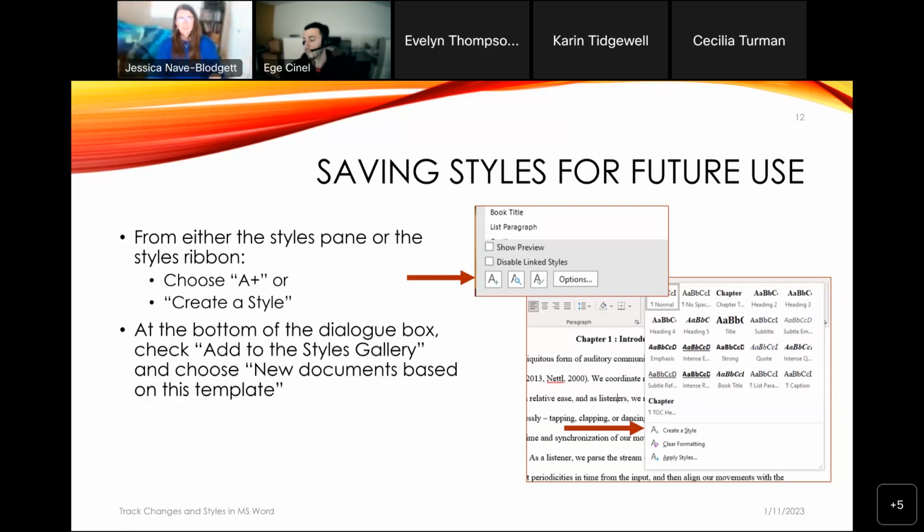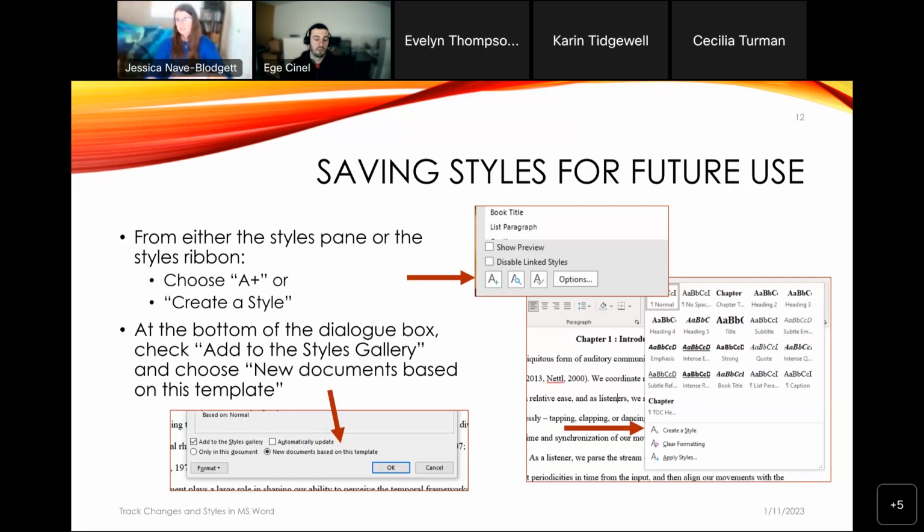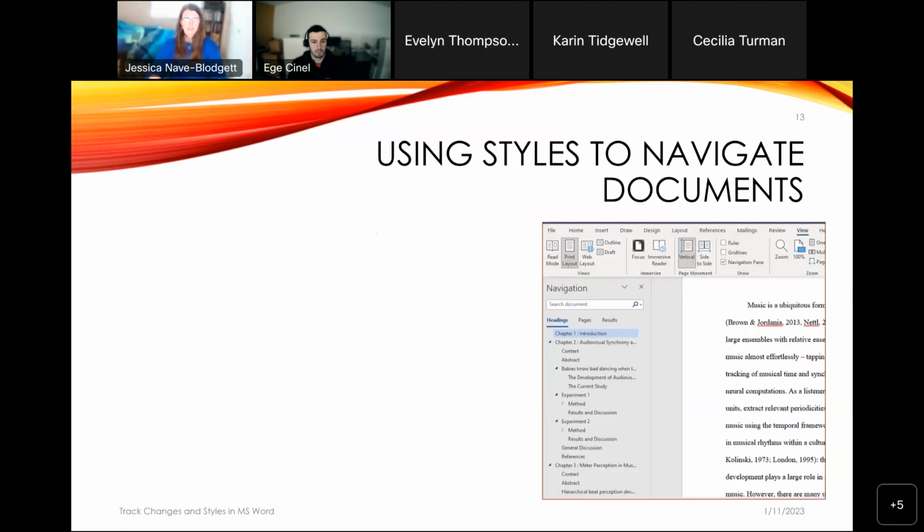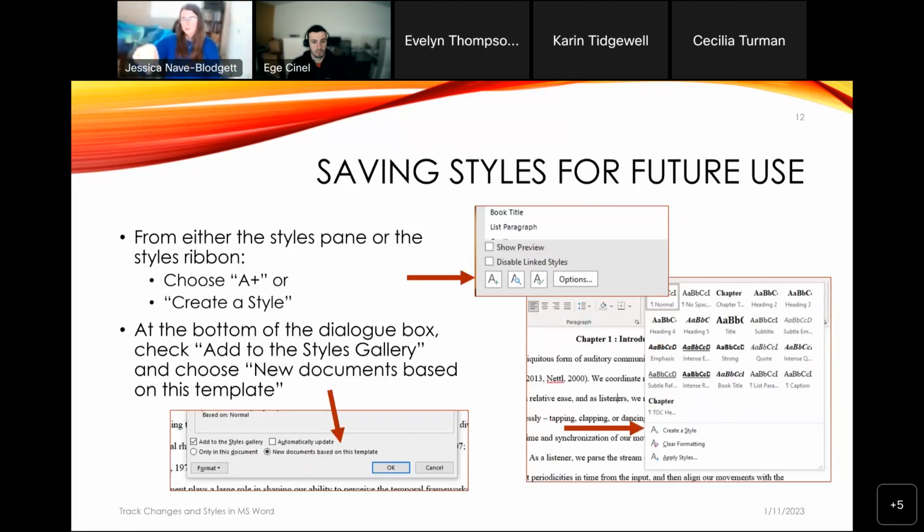So you choose in the dialog box, it's going to look very similar to the modify that I just showed you. In fact, it's almost identical. It'll just say create new instead of modify style. But just make sure that for the radio button near the bottom, you choose the option to let it be in new documents based on this template. And that means it's something that you can take forward from here on out.